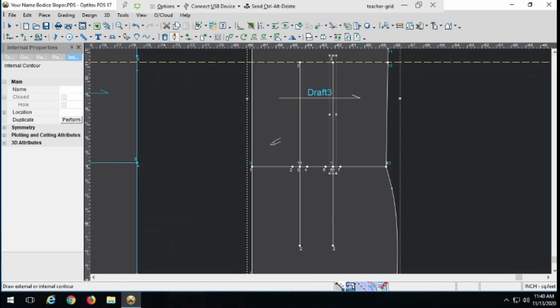Okay, now let's go ahead and draft out our darts just by connecting the dots. And once again.